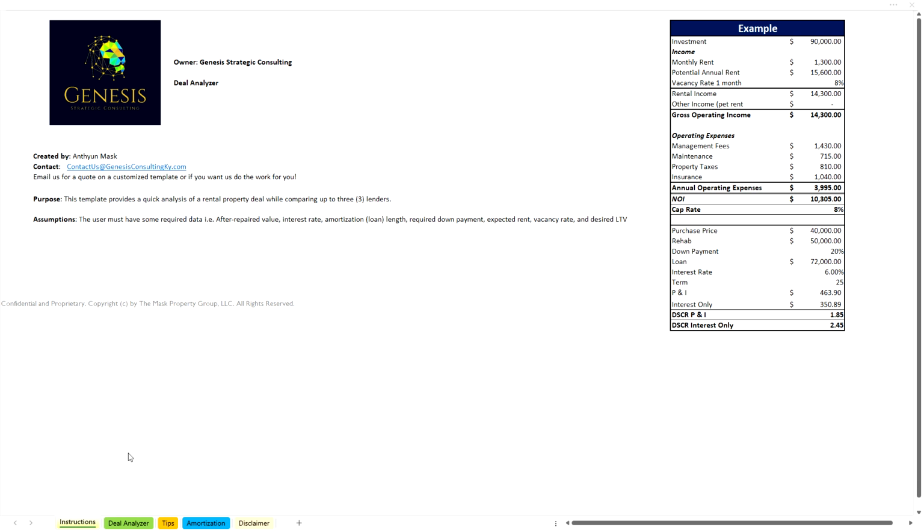So as you can see, there are 5 tabs here. I'll go through all the tabs in this tutorial. However, 99% of what you want is in one tab, the Deal Analyzer tab.